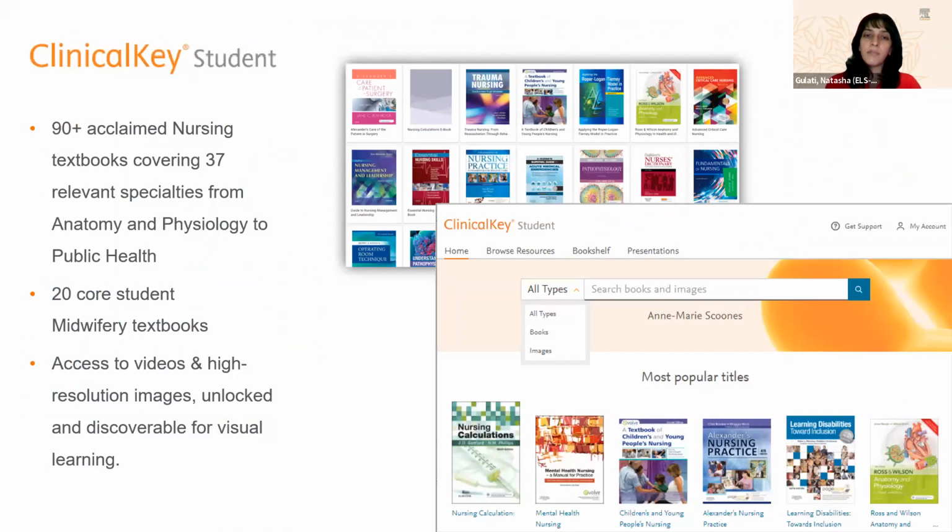So for example, if you think of the nursing career journey, it starts in the student phase. And that's where Elsevier provides ClinicalKey Student Nursing. This is a platform designed to support education for young students, young nurses. On this platform, you have access to some of the leading nursing textbooks that cover all the major nursing specialties. It also covers midwifery textbooks, but most importantly, it's a highly interactive platform that is meant to engage nursing students through tools and through videos that make learning fun and engaging.